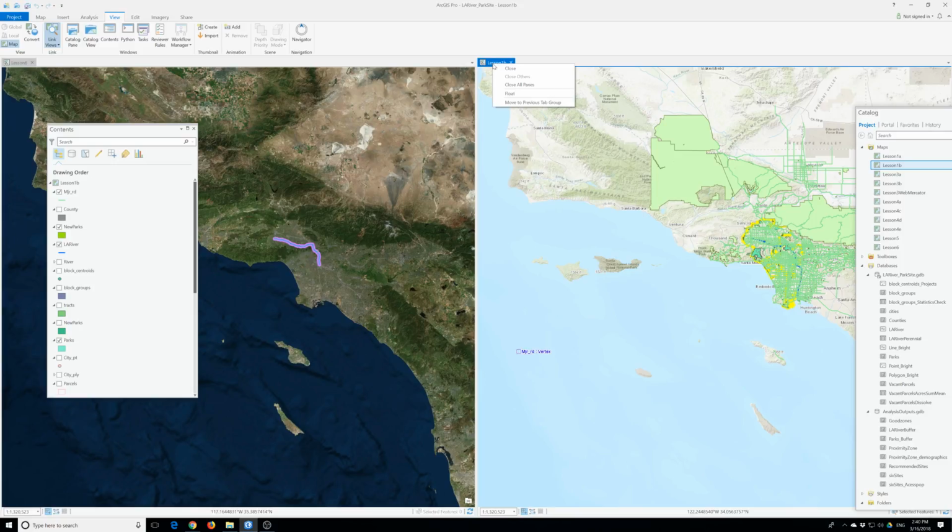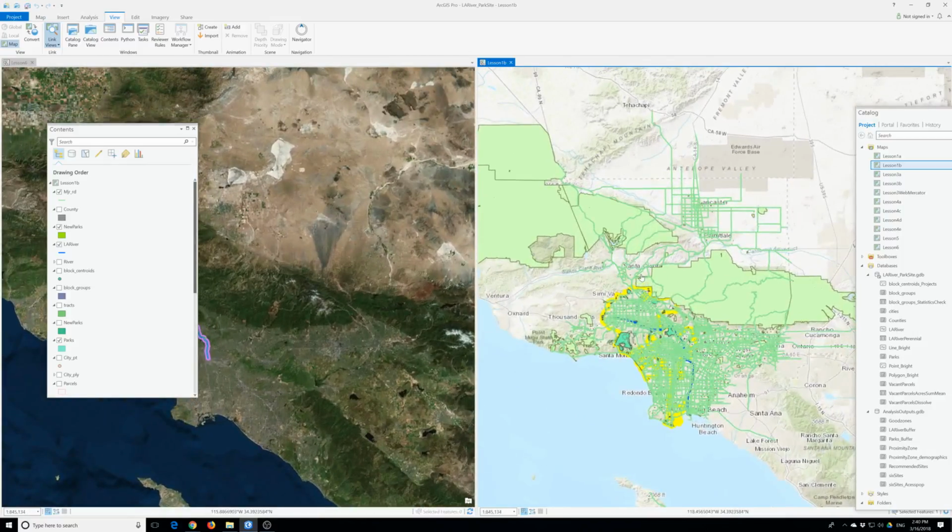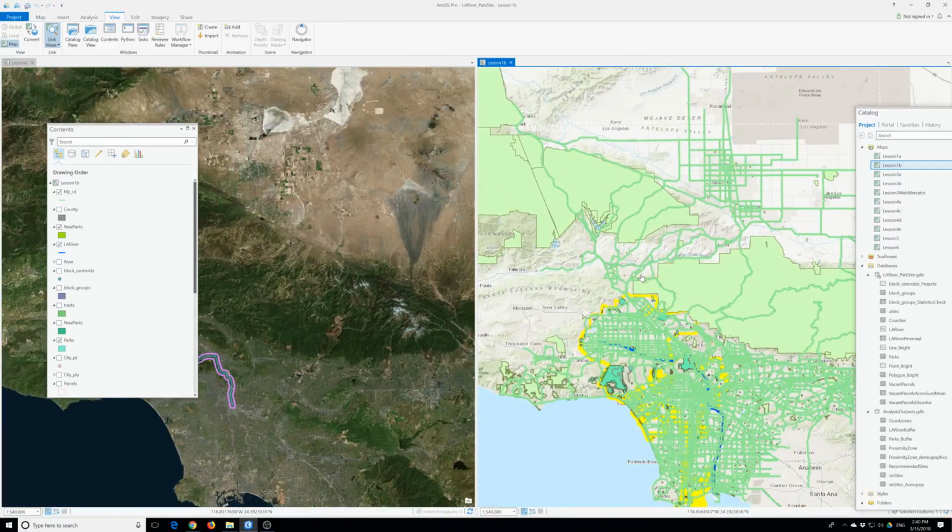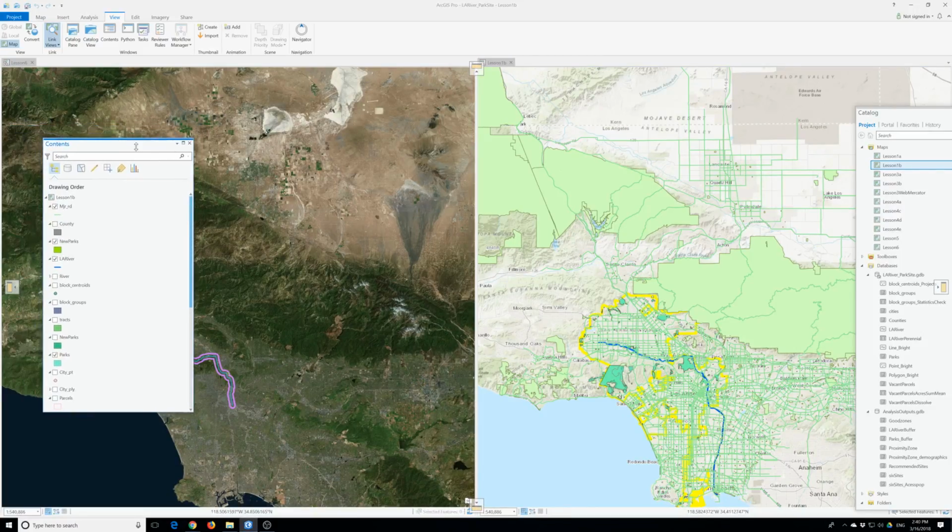So I'm gonna activate it. Okay, I click it, it just activated itself. The active map determines which layers are displayed in the contents pane. So we will zoom to Los Angeles River layer. Both maps zoom out to the length of the river. It's just so weird. But it's fine.